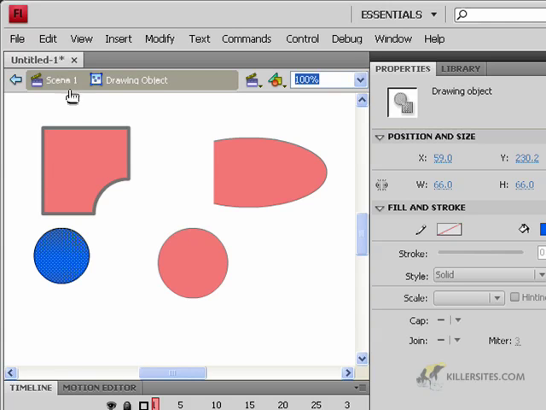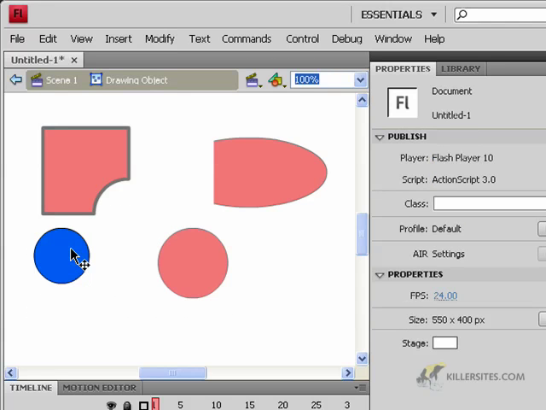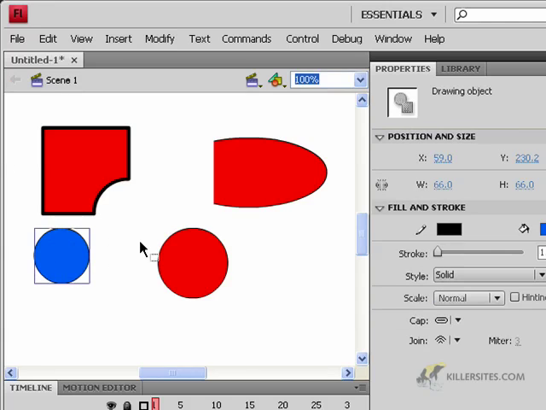So to return to the stage, all you have to do is click on scene 1 or double click to get inside, double click on the white to exit. So that's about it. When we come back, we're going to talk about working with strokes and working with some more object drawings, but looking at some different possibilities that we have available to us.